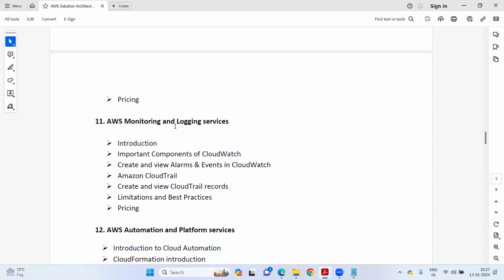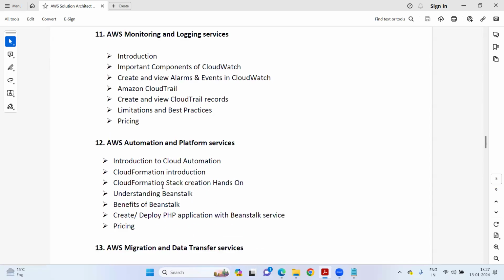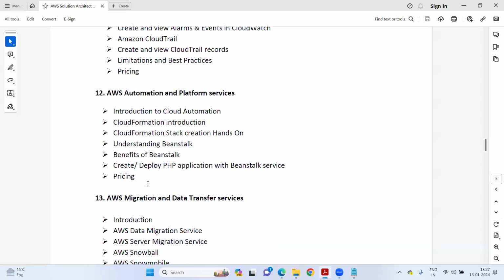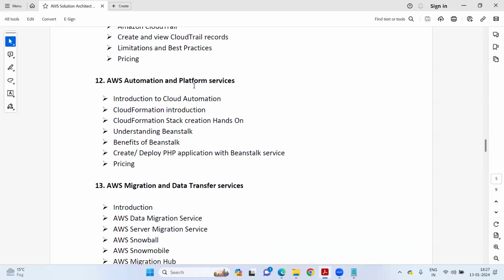Then the monitoring part. This is very important for the people who are working in production support roles, right? How to monitor your services, how to read the logs. So we are going to cover CloudWatch, right? We are going to cover the X-Ray service, which is going to give real-time information. Then AWS automation and platform services, we are going to cover cloud automation.